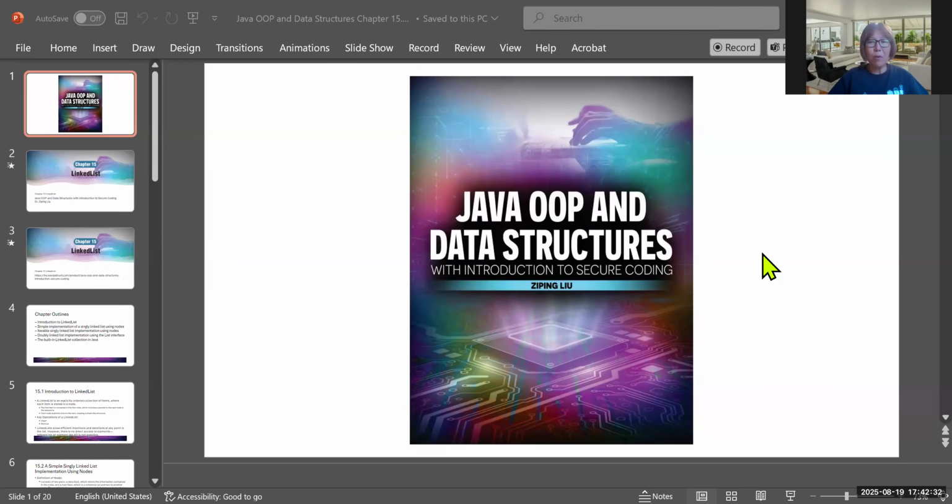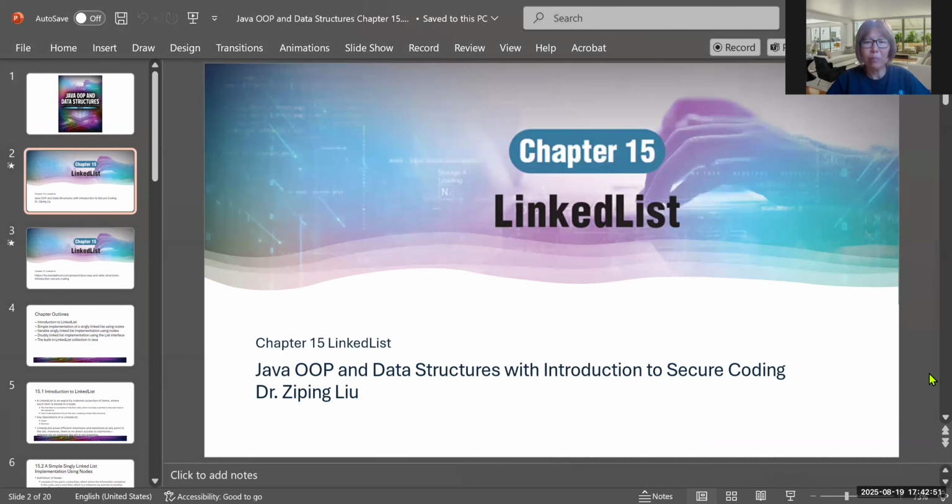Hello. We are going to continue our discussion about Java object-oriented programming and data structures. So today we will move to chapter 15 about linked list. Chapter 15, linked list.